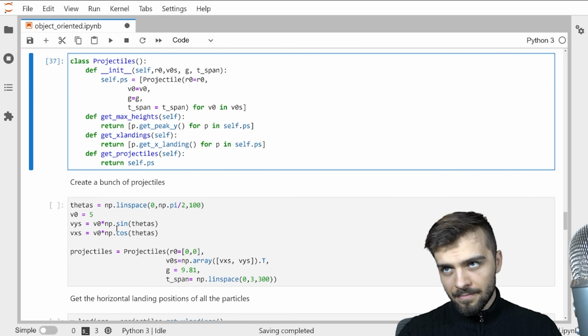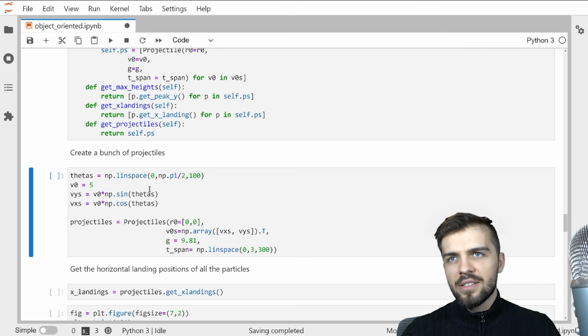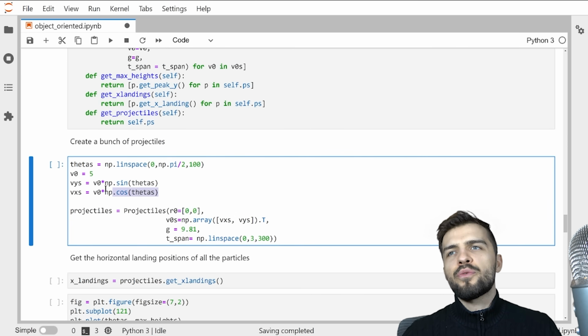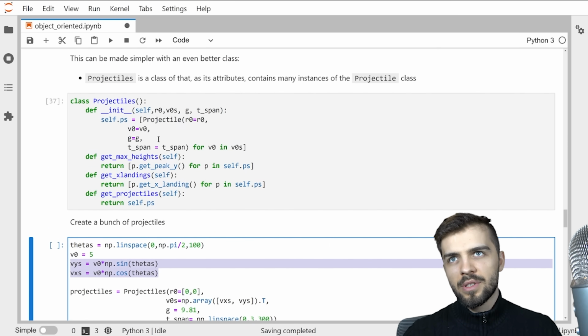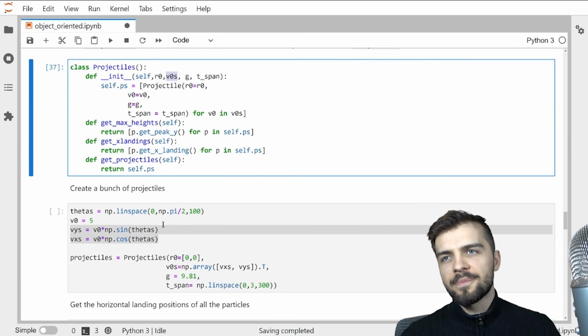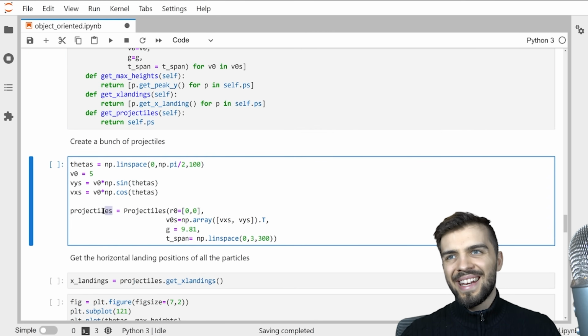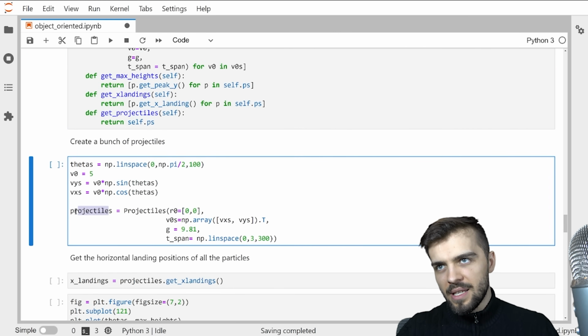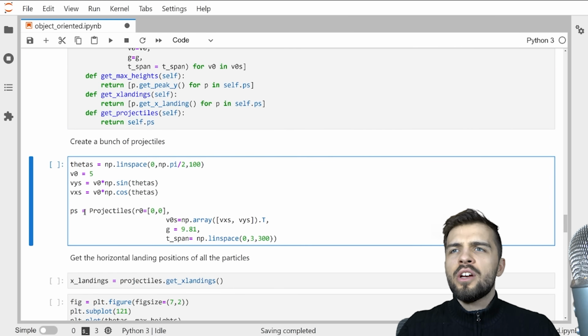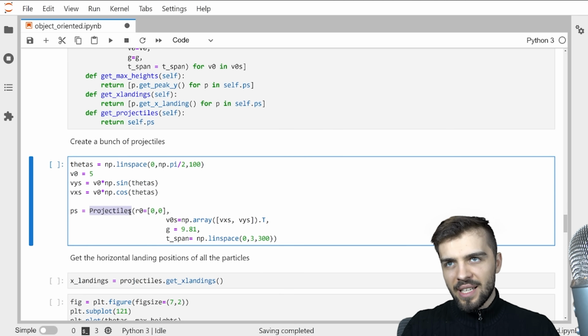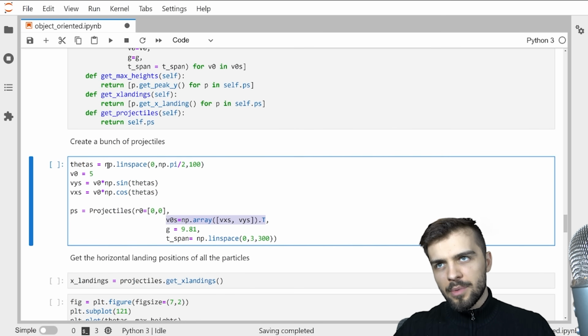And so I can define them like this. So I have my thetas. These are all the different initial conditions. Then I define all my different Vx's and Vy's, which of course are going to be specified in this array here. So then I create an instance. I'm actually going to call this P's to avoid confusion. So P's is an instance of my projectiles class that has this initial condition, this initial velocity.